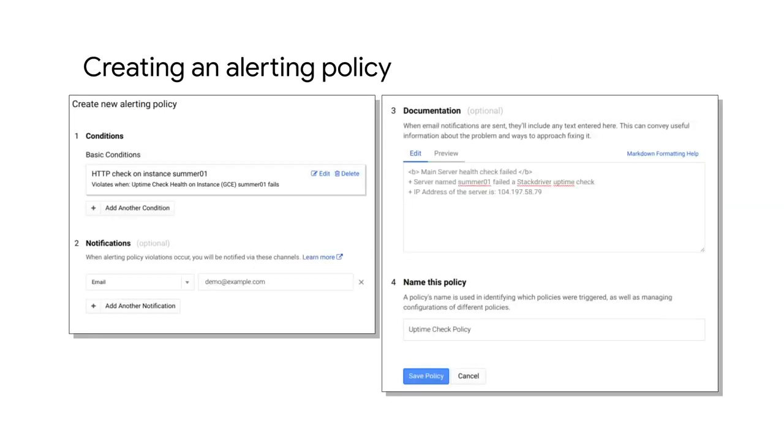Here's an example of what creating an alerting policy looks like. On the left, you can see an HTTP check condition on the Summer01 instance. This will send an email that is customized with the content of the documentation section on the right.